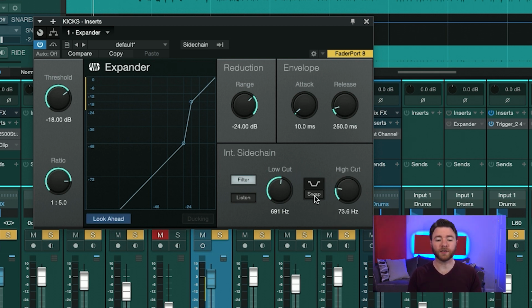Then in the center, you can swap these frequencies. Now, in this case, it's probably not the best way to swap, but you have the ability to do so. And of course, you have the ability to listen to your sidechain, so you can really hone in the frequencies that you're cutting out and just get the concentrated area that you're looking for.